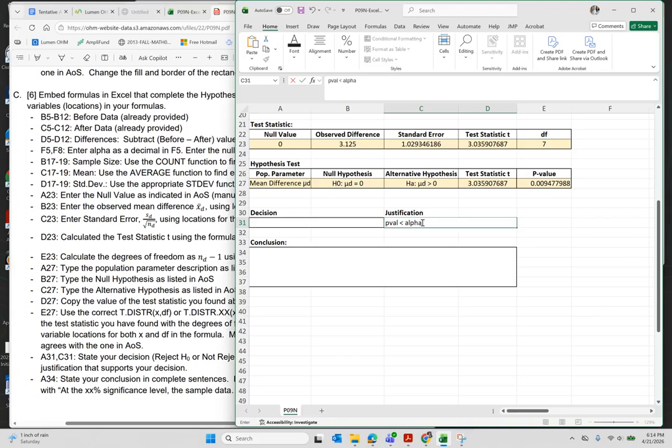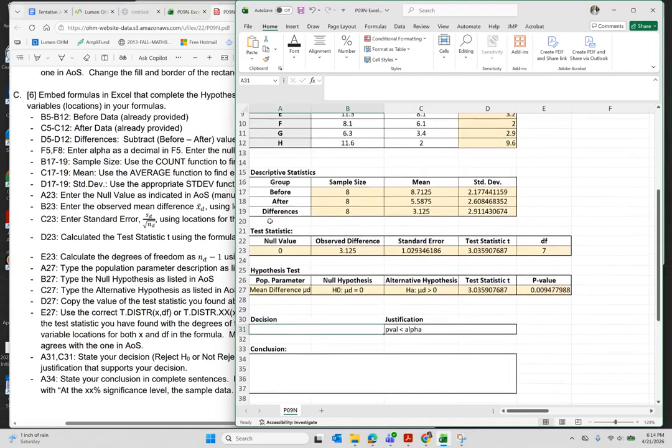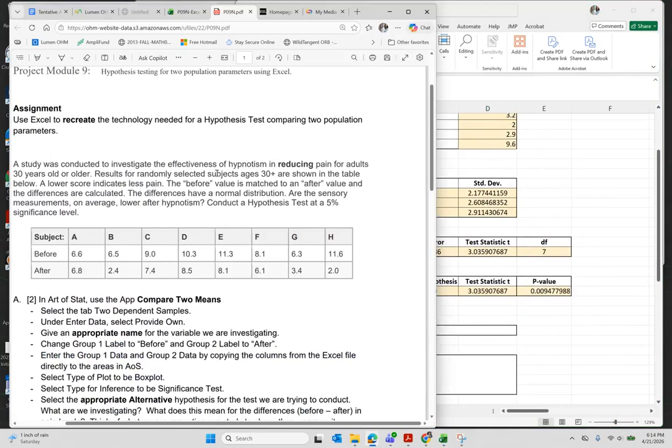indicating a very unusual outcome coming from the theoretical distribution that assumes that the mean of the differences in pain levels is equal to 0. Therefore, my decision will be to reject the null hypothesis, and my conclusion will be that at the 5% significance level, the sample data provides sufficient evidence to support the alternative hypothesis. And the alternative hypothesis is that hypnotism reduces pain level for adults 30 years old or older.